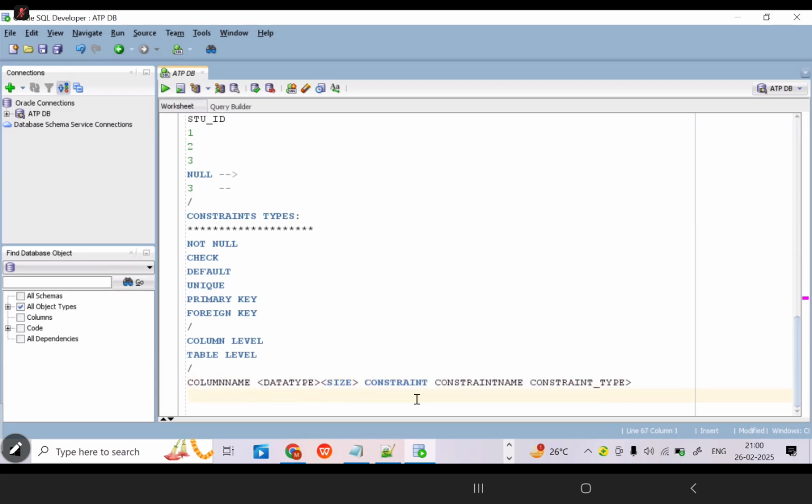Is this clear to all of you? What is the syntax? Constraint, constraint name, constraint type. What types of constraints are available in our system? The different types of constraints are NOT NULL, CHECK, DEFAULT, UNIQUE, PRIMARY KEY, and FOREIGN KEY. These are the different types of constraints. This is the constraint syntax.